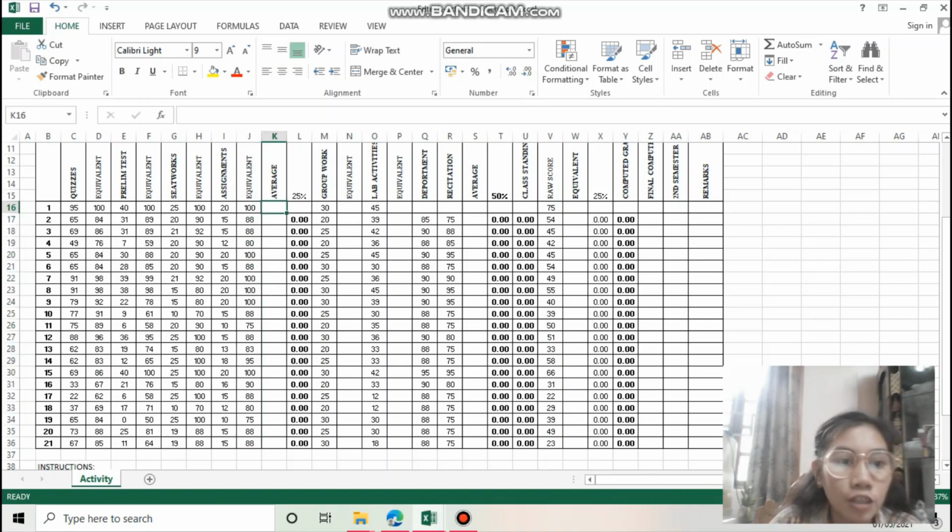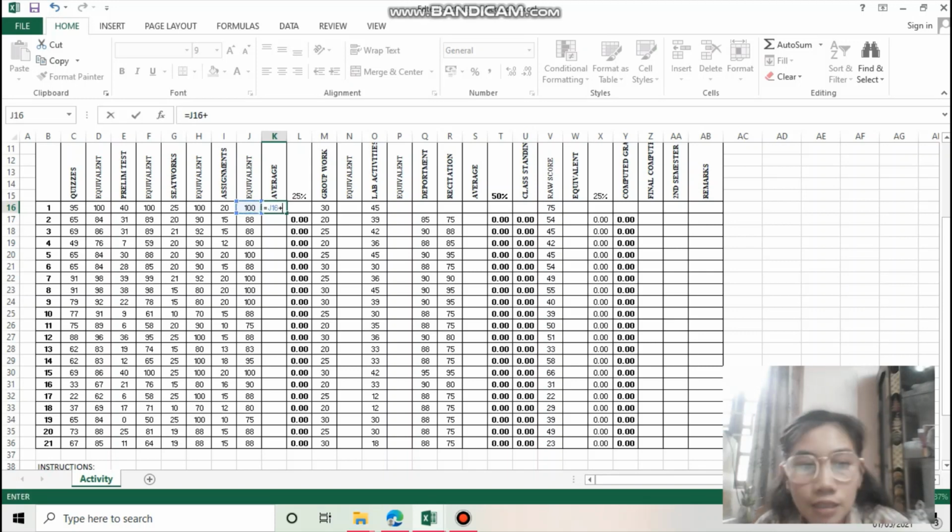So for getting the average for written output, you need to first add the 4 learning assessments, which are the assignment, the seatwork, the prelim test, and the quizzes, so that you can get the final average for the written output. So first, you need to click the equal sign. Then click the equivalent for assignment plus equivalent for seatwork plus equivalent for prelim test plus equivalent for quizzes.